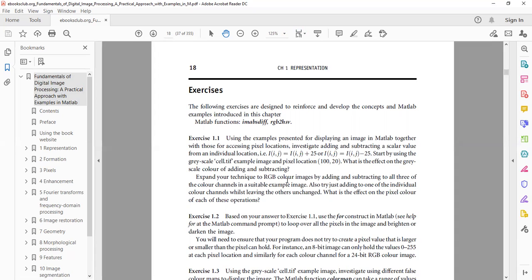Expand your technique to the RGB color images by adding and subtracting to all three of the color channels in a stable example image. Also, try just adding to one of the individual color channels while leaving the others unchanged. What is the effect on the pixel color of each of these operations?